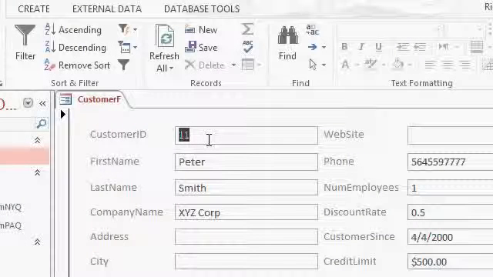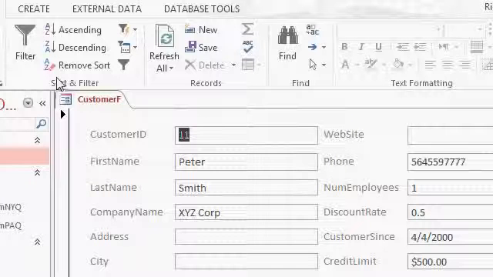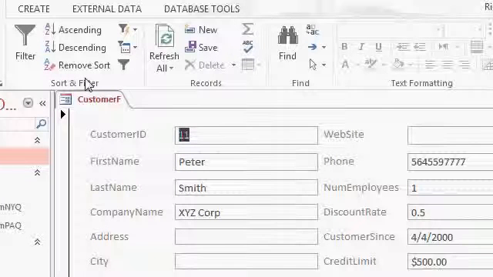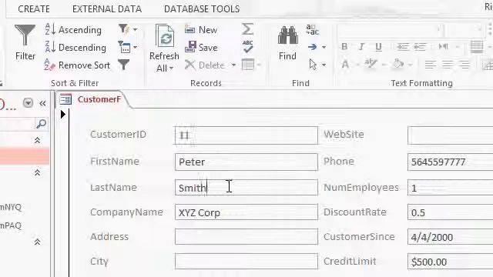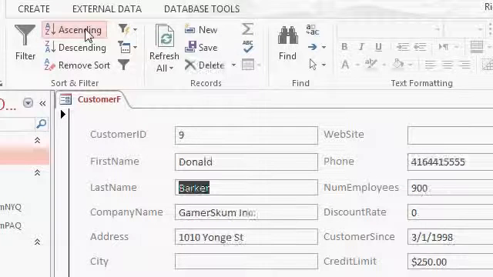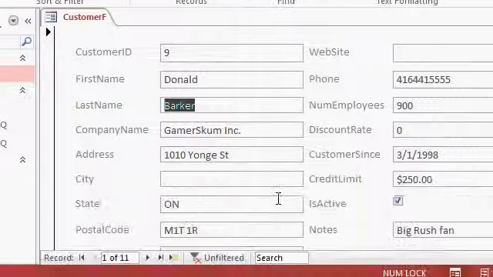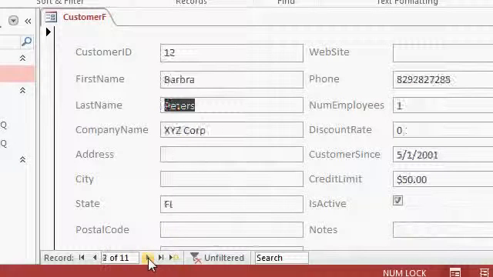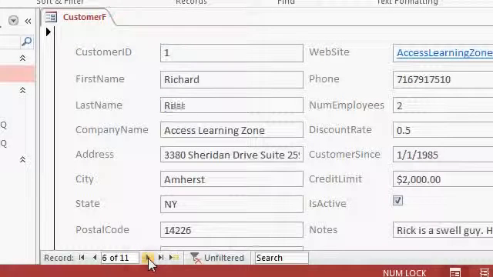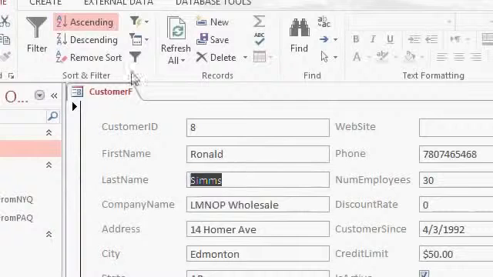Now you'll find a familiar set of buttons up here, Sort and Filter. This works with any of these fields. For example, if you want to sort by last name, click in the last name field, and then sort ascending. Now the records are sorted in ascending order. So if you scroll through them this way, they'll be sorted. I'll remove the sort.